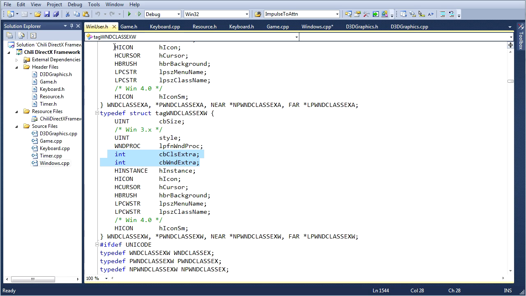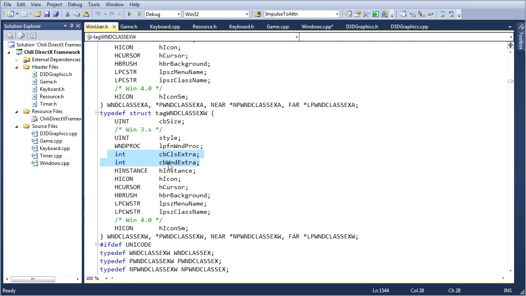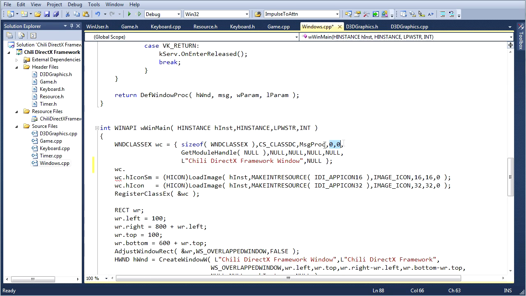But if we look in the Windows, where is it? 1, 2, message proc, and then 0, 0. So those two things that I had no idea about, that is these two things here, which are just set to 0. They obviously have a meaning, but it's not useful for us making a game, I don't think. I could look it up, but it'll just take more time. So if you really want to look any of this up, you can do it.